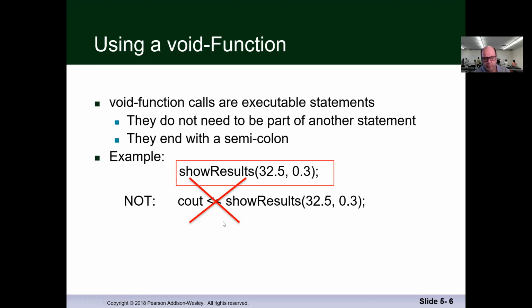You can put cout on a return value function, like square root, pow, or some of the functions we created in chapter 4, but you cannot do that with a void function. That's a big, huge area that we're going to be working on.